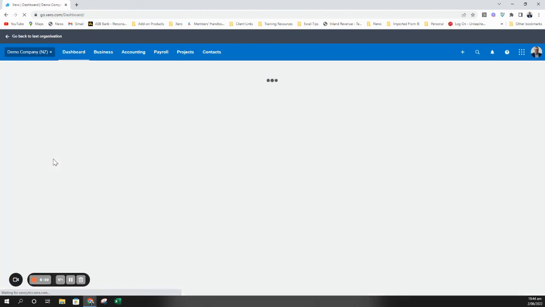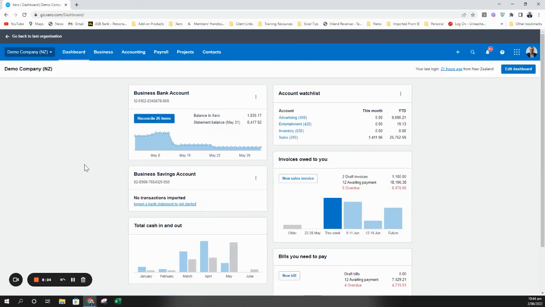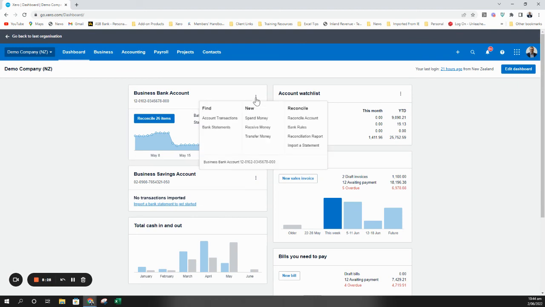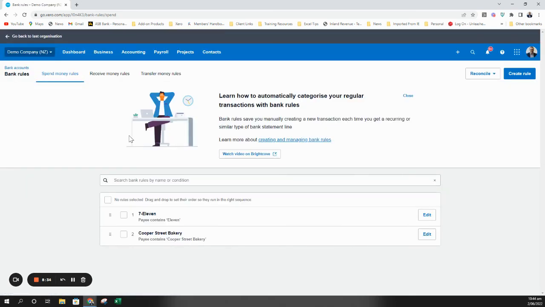Now, if you've set up a bank rule and you need to change it or update it, the easiest way to do that is from the dashboard, click on the 3 dots and go to bank rules. You can do that from any bank account. Your bank rules will be sorted either into spend money rules, so money going out, receive money, money coming in, or transfer money, so moving money between bank accounts. You can edit any one of these and change any of the fields that we looked at previously.